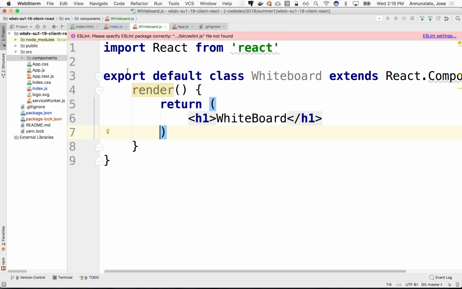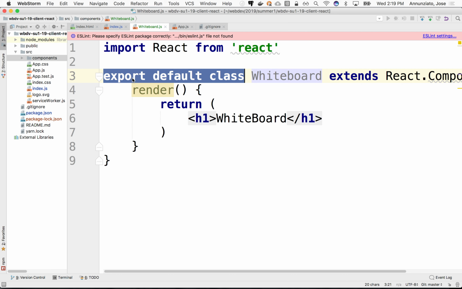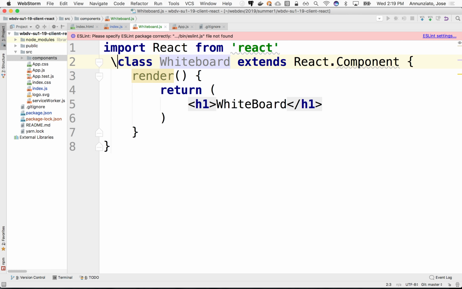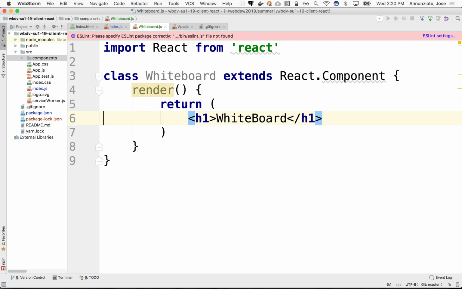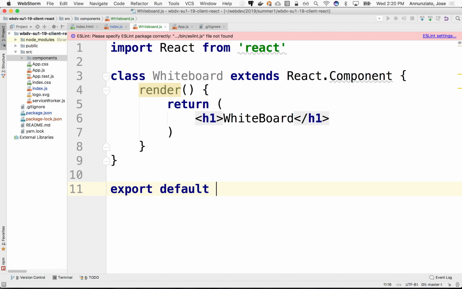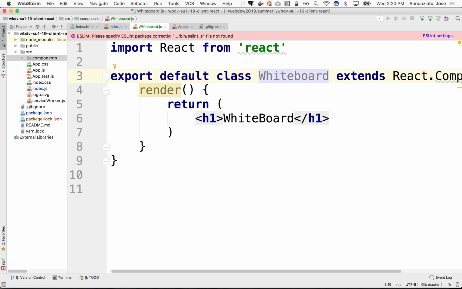So notice that we've exported right here on the class, or we could have exported it afterwards. Down here we could have done export default Whiteboard. Either way. This is more terse, having it declared right on the class. And this export is what's going to allow me from the outside to be able to import it. Yes, exactly, that's the intent.